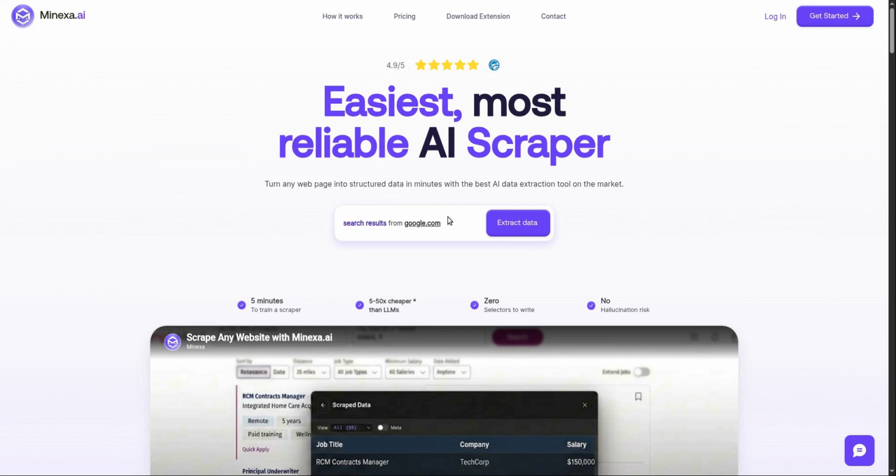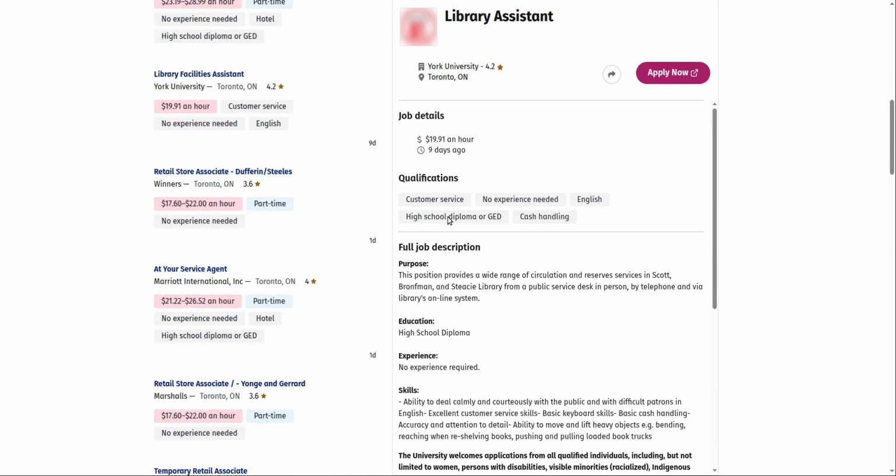Minexa is designed for both worlds, a no-code interface for analysts and a full API for engineers building large-scale systems. Today we'll use it to scrape job listings quickly and accurately. Go to the simplyhired.ca page you want to scrape. Everything from here is automatic.